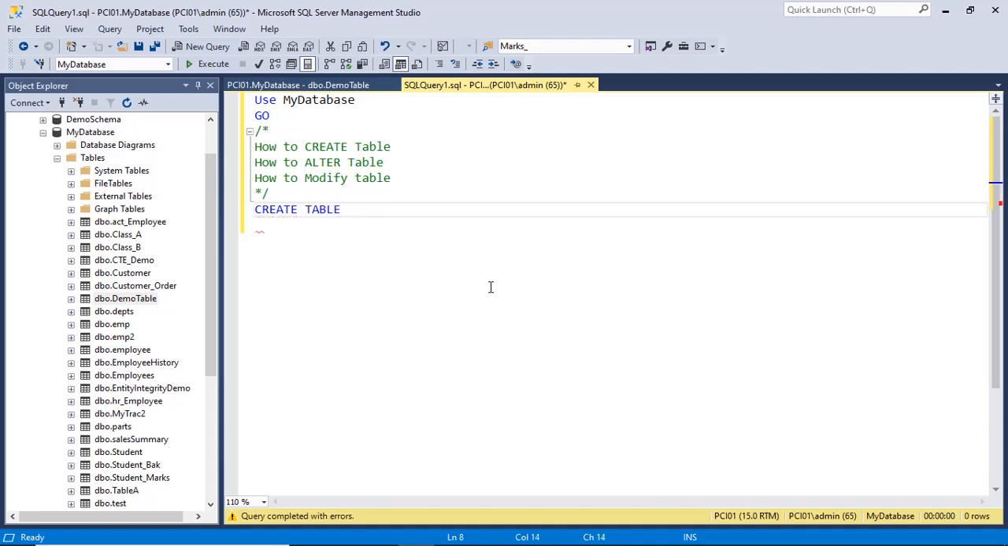Again, keyword CREATE TABLE, then the name of the table, a custom name. Say demo_table. This is rule number one, called the naming convention for the table. It should be only a single word, and if there are two words, you must join them with an underscore, not a hyphen. Hyphen is not allowed.